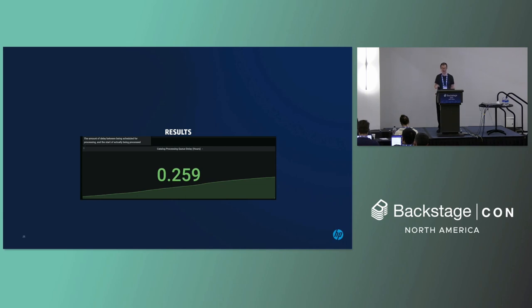And that graph looks like it's going up a little bit there, but I should tell you something. Using those admin tools I mentioned earlier, I manually started all of our entity providers before running this check. So that's with all of our entity providers running.